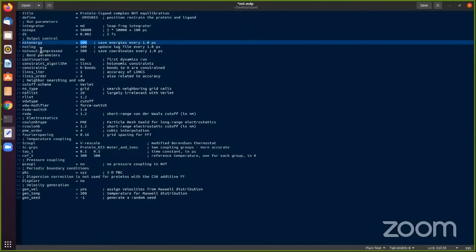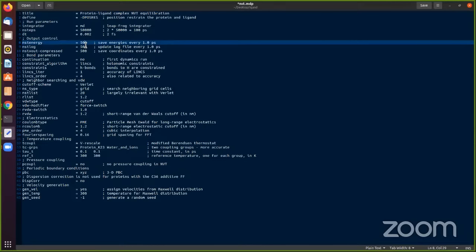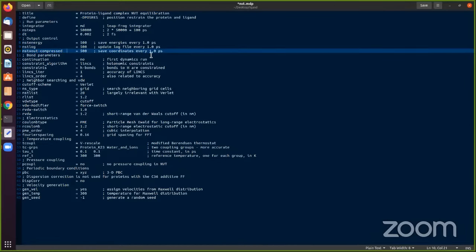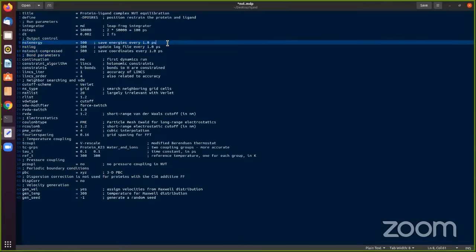Then NST log, how often you want to write to the log file? Again, the same. You can always increase or decrease the frequency. If you have a lot of space on your computer, you can write it more often. If you have less space, you can write it infrequently. Then how many times you want to output the trajectory? Either you can use NST out, the coordinates, which will generate the normal trajectory, or compressed, which will use the compressed trajectory. So save the coordinates of the current state every 1 picosecond. So this will create the output parameterization.